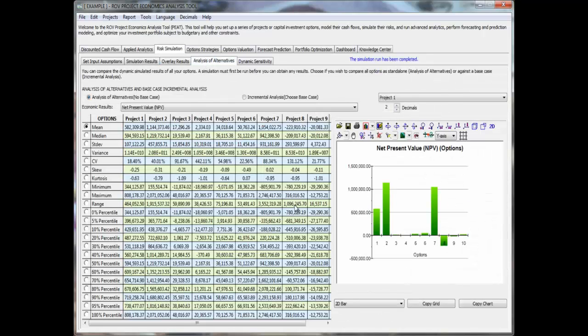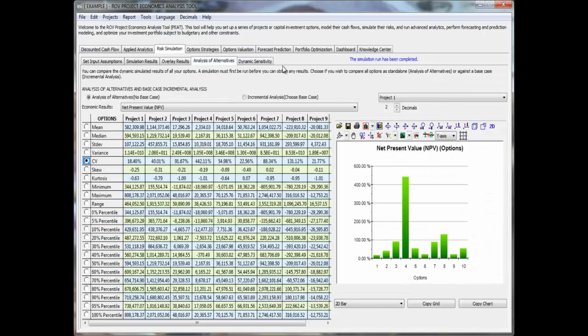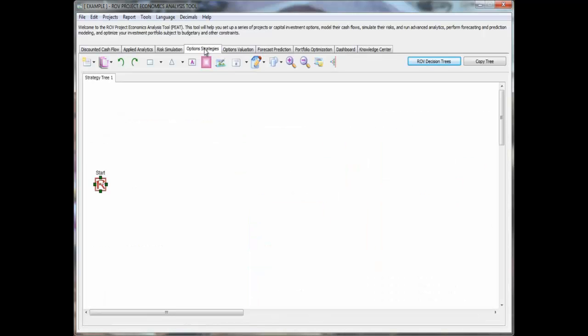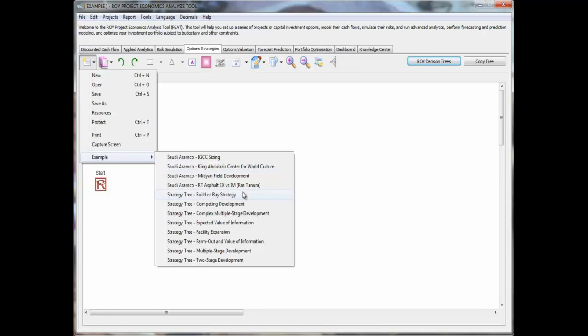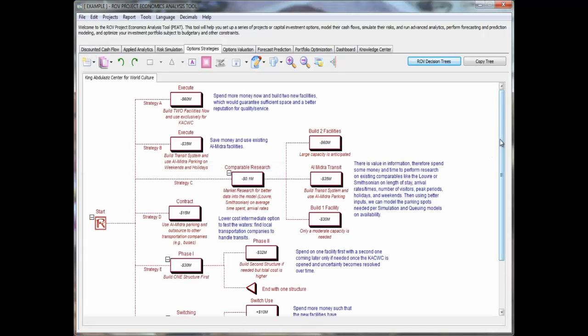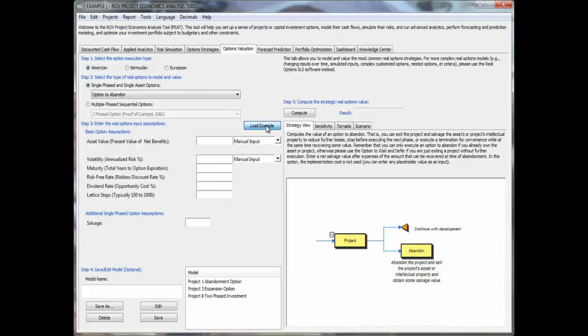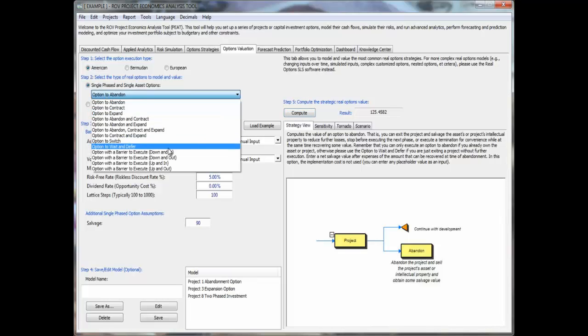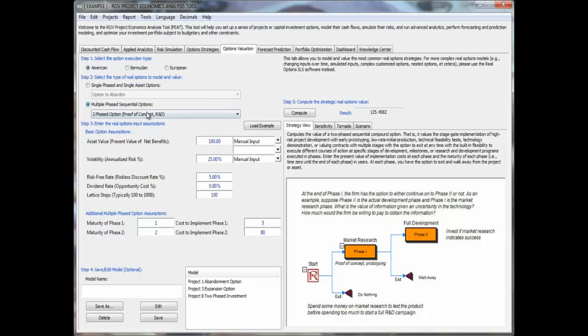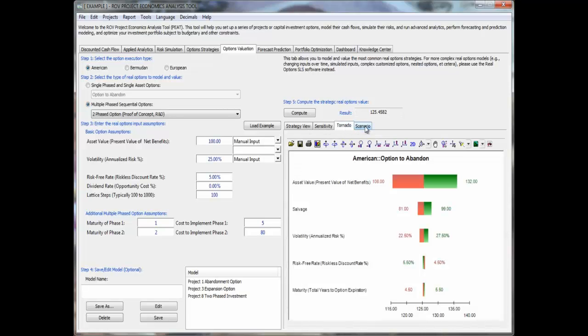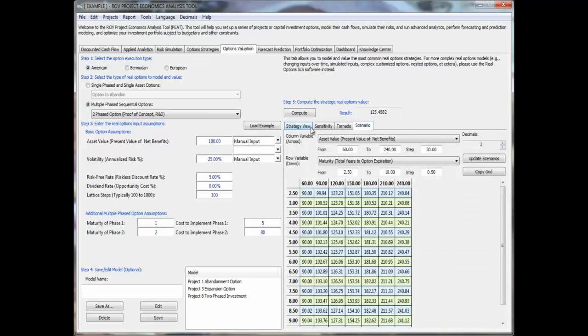We can look at analysis of alternatives. We can look at volatility as a comparison, dynamic sensitivity. We will look at option strategies where you can look at different investment strategies and so forth. So here's an example of a strategy tree. We'll take a look at how we would navigate through an option strategy, and of course do an options valuation. So what is an option to abandon? What's an option to contract? Option to wait, to switch, a barrier option, sequential options, phase 1, phase 2, phase 3, and so forth. And you can see examples in here. Look at the sensitivities, run tornadoes on the option analysis and scenarios on the options.